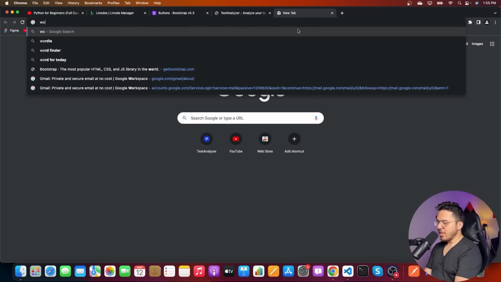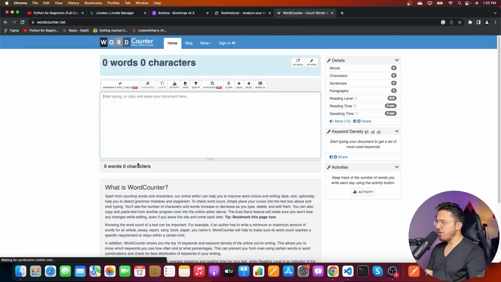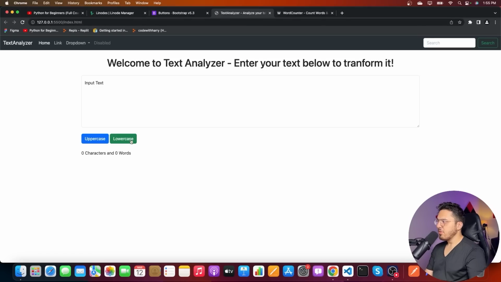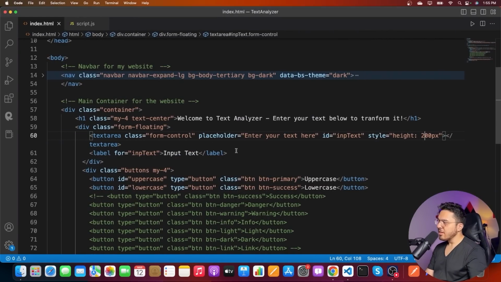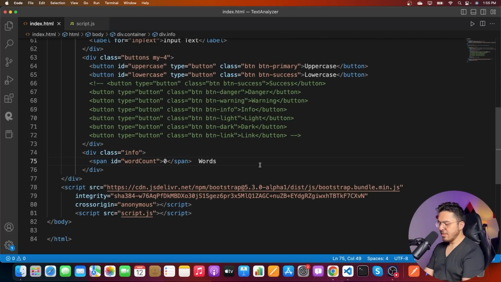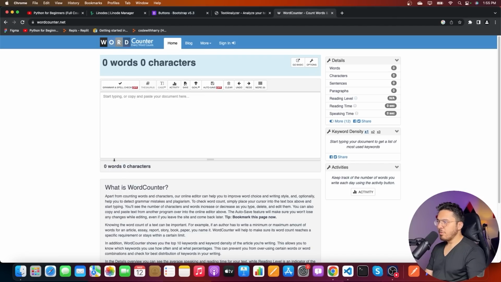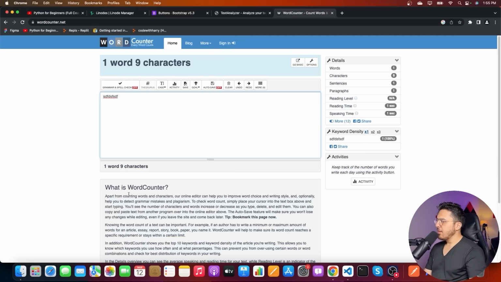Let me Google word counter. Let me see what kind of functions they have. So they have words and characters. Let me change it to words and characters just like they have done it, because I think it's ideal to show the words first and then the characters. Okay, awesome. So words is there, characters is there, then transform to uppercase is there.